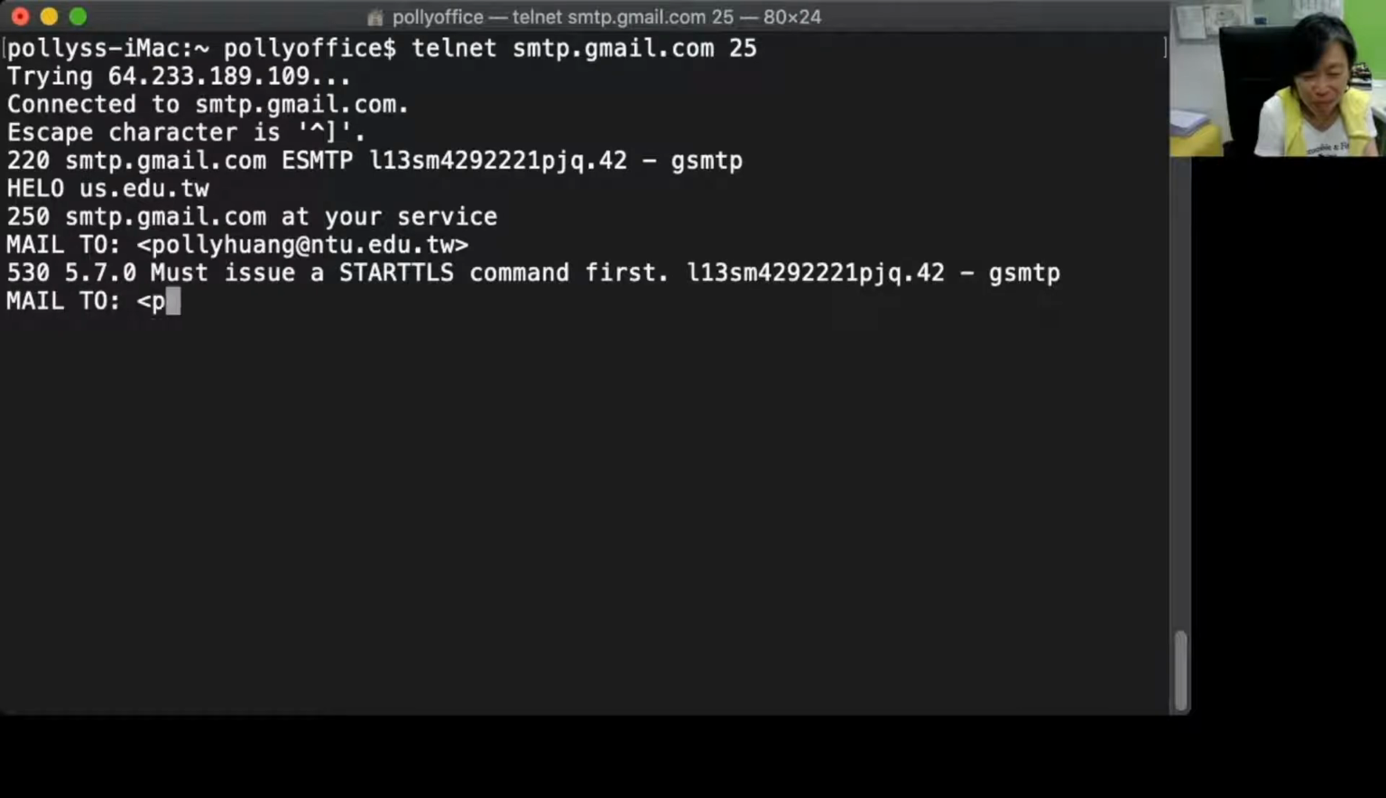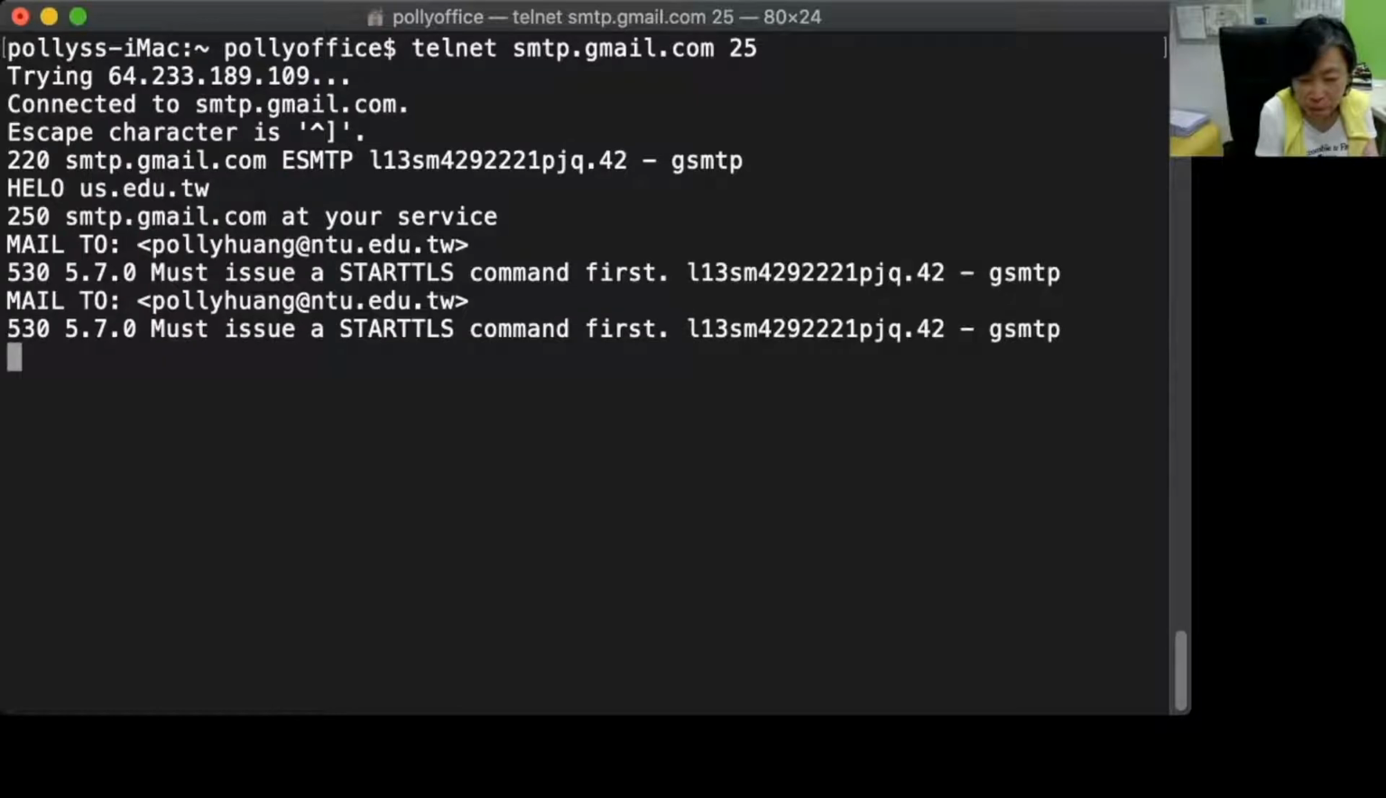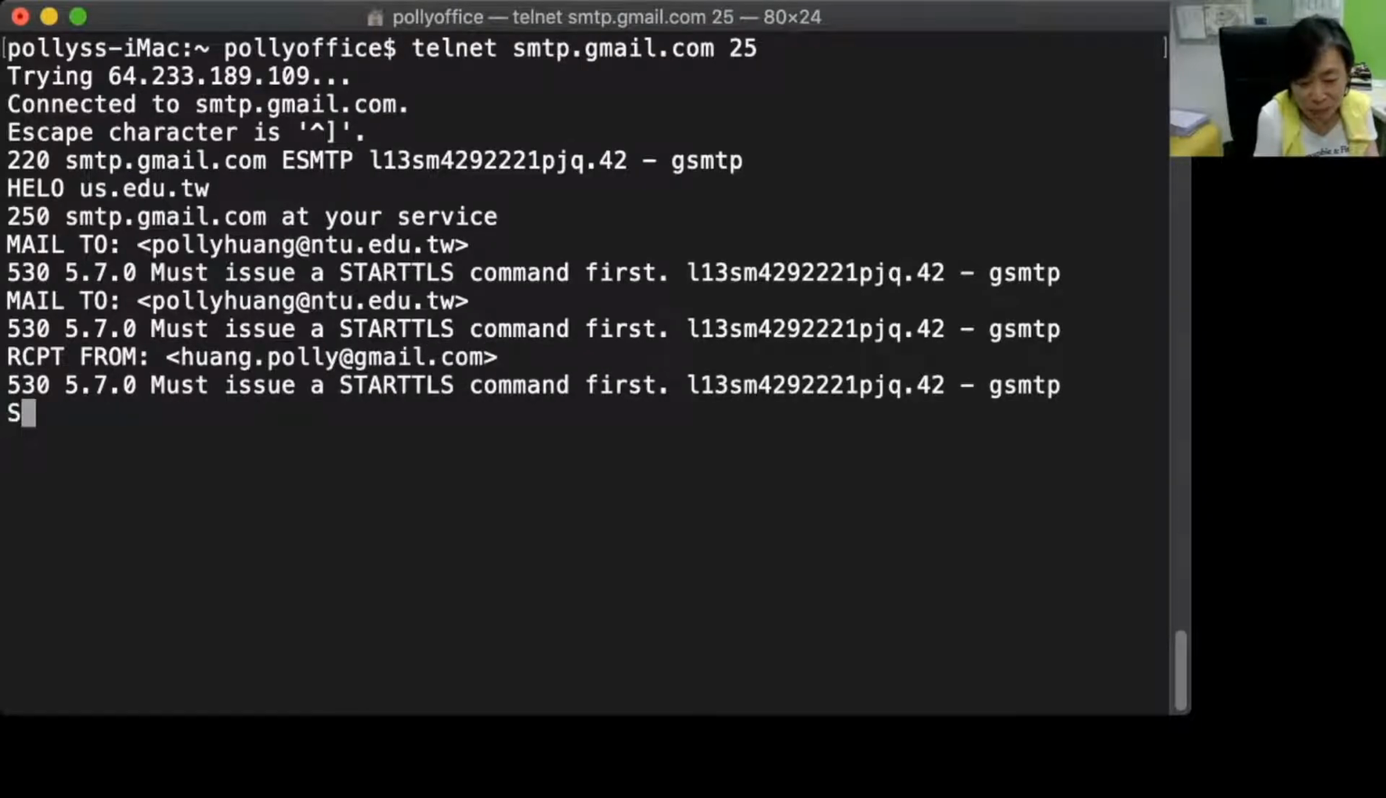Playing dumb here. Polyhuang at ntu.edu.tw. Let's see. No, it's not accepting it. So maybe the recipient from Polly's Gmail address. How about that? No, it keeps bugging me saying, okay, let's do STARTTLS. So let's issue this command, STARTTLS. Oh, cool, it's accepting. That's nice.